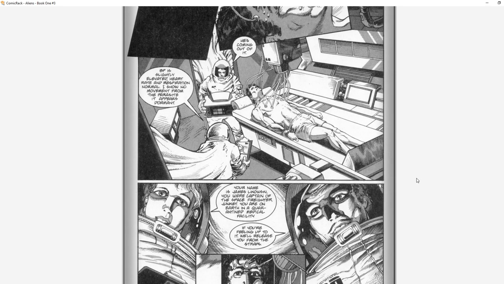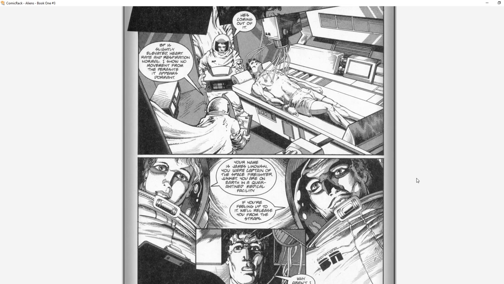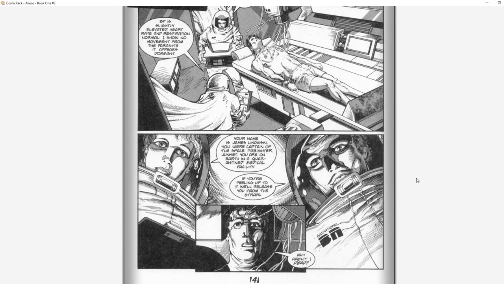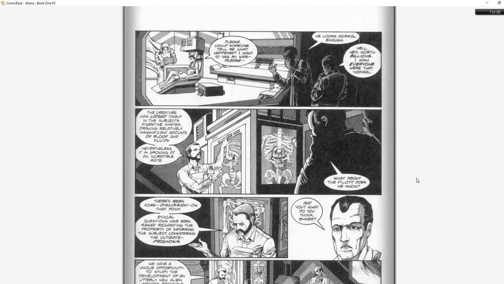Your name is James Lukowski. You're captain of the space freighter Junket. You're on Earth in a quarantine medical facility. If you're feeling up to it, we'll release you from the straps. Why? Aren't I dead? Please, could someone tell me what happened? I want to see my wife, please.